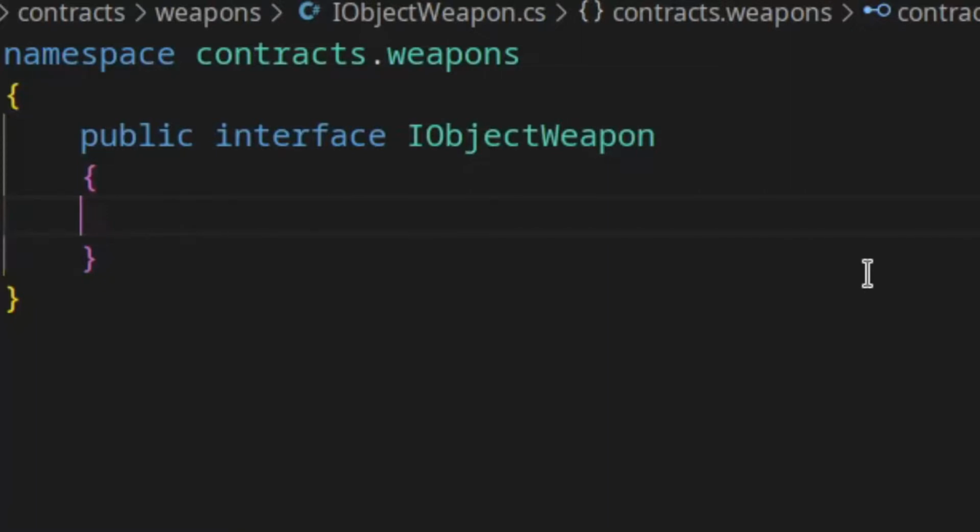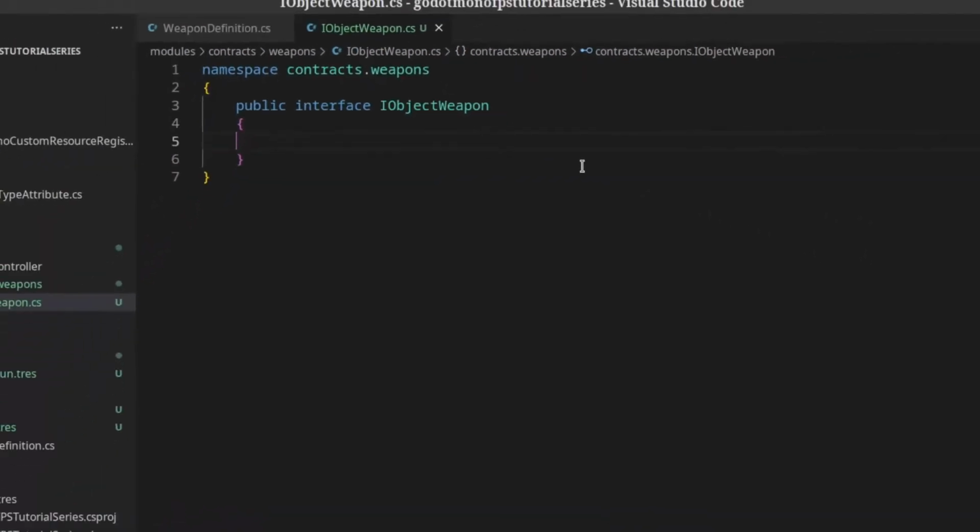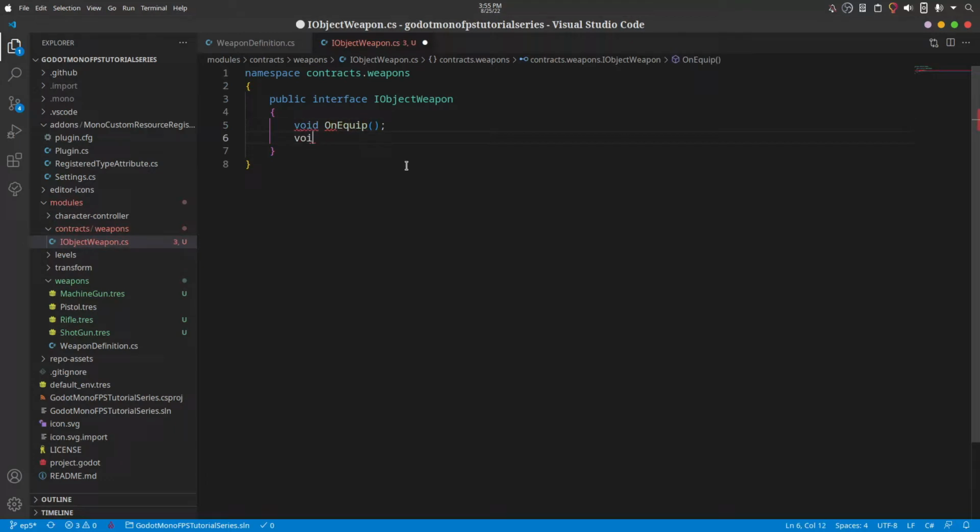Now, we need to ask ourselves, what kinds of functionality should a weapon have? For this project, I want the weapon to have the following functions: on equip, on drop, on attack primary, on attack secondary, and on reload.